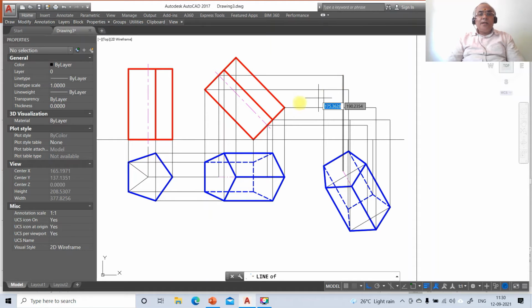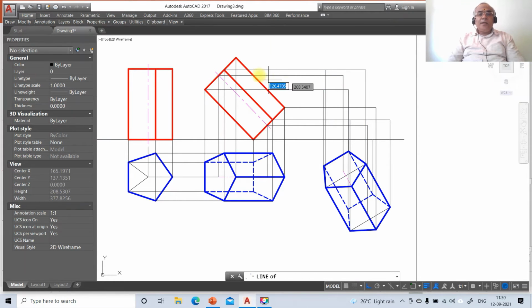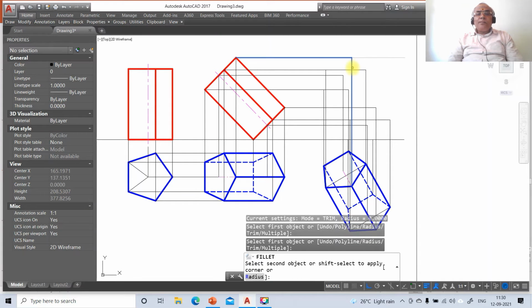Similarly, line, take int of this, then go to line, take int of this and draw perpendicular to this now, then go to line, take int of this and draw perpendicular to this now, then go to fillet between these two, then go to line, take int of this, then go to line, take int of this, draw perpendicular to this. So once you do that, you will have the edges here.